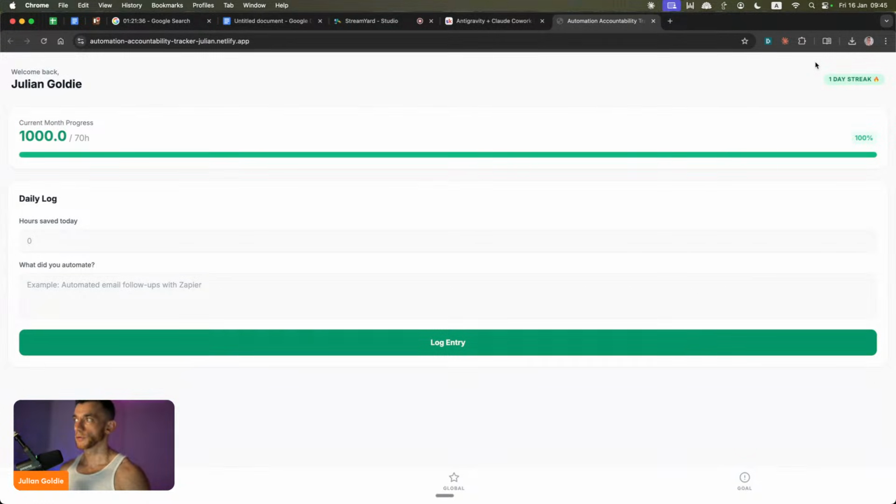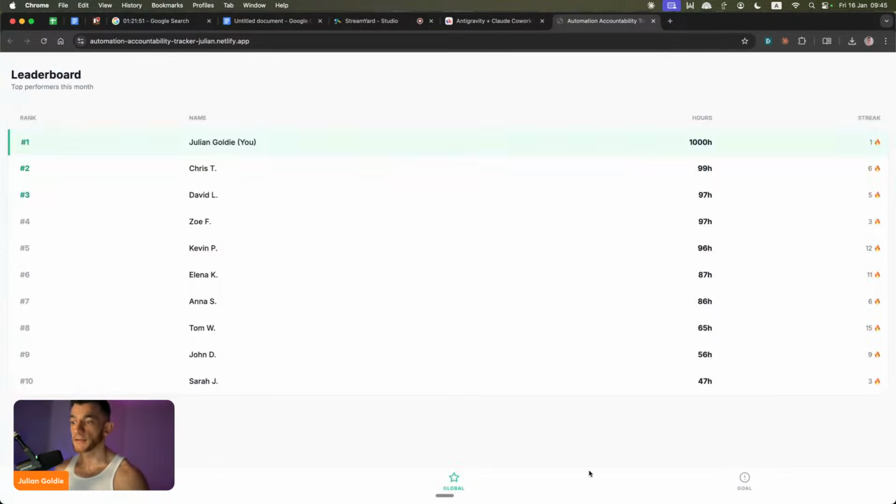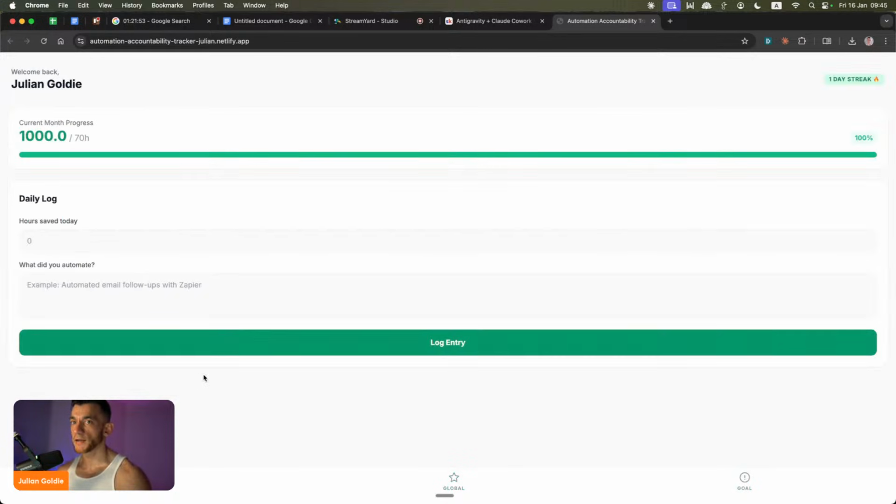So to recap, we had no idea what to build. Claude gave us the ideas. Claude gave us the prompts. We plugged that into Antigravity. We launched and deployed it to a subdomain. We added the database for the login. We tested if the leaderboard and everything else works. And we created a simple mobile app, as you can see, right?